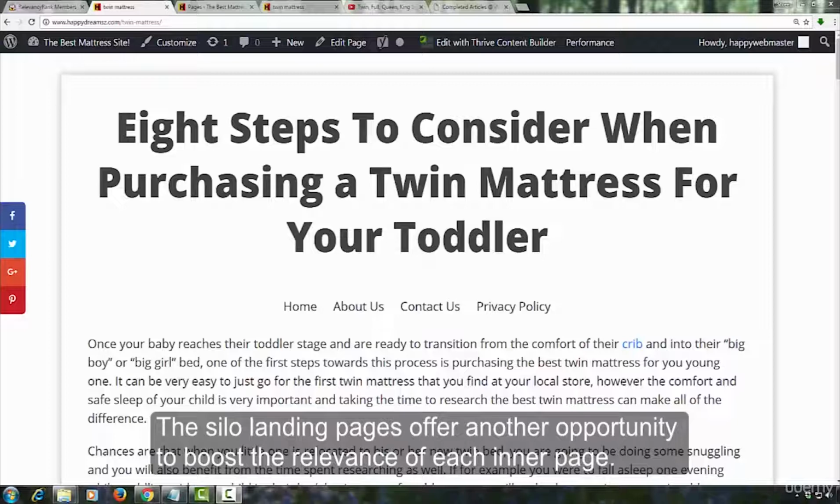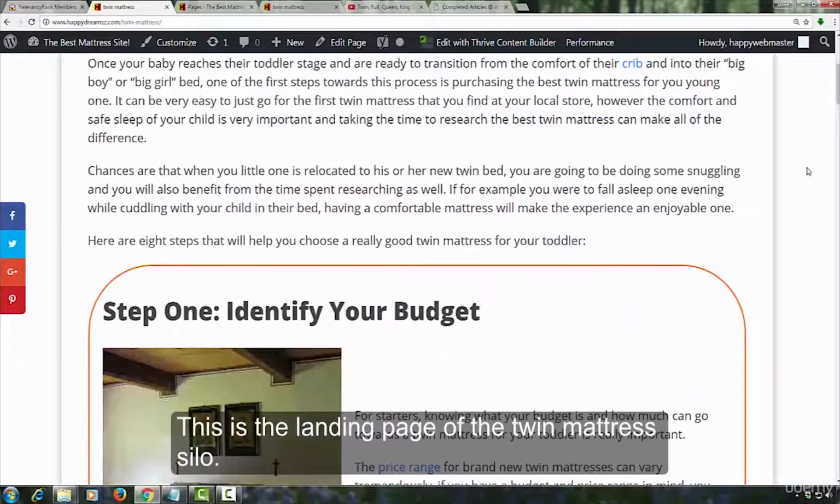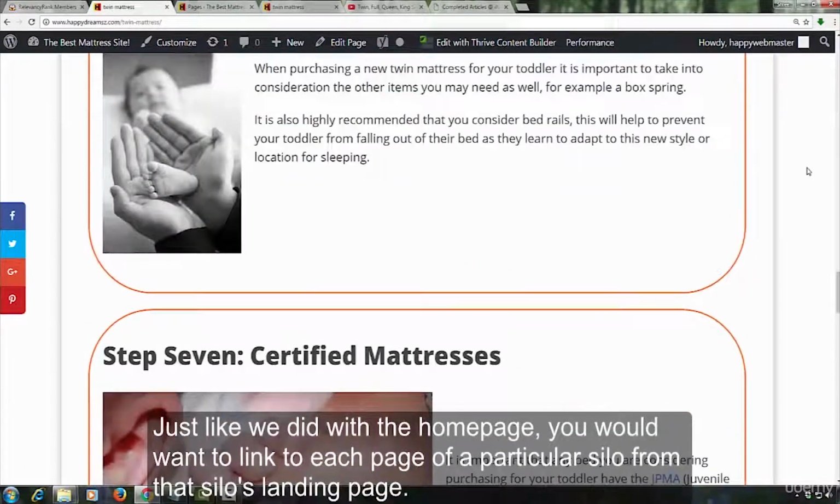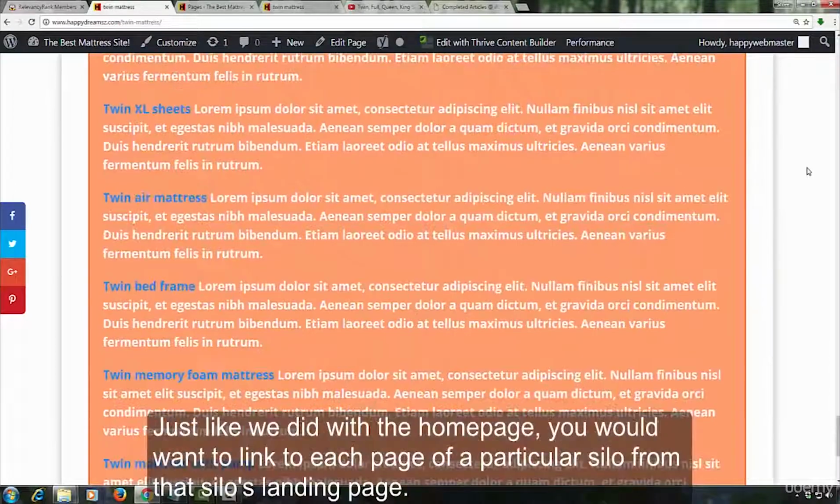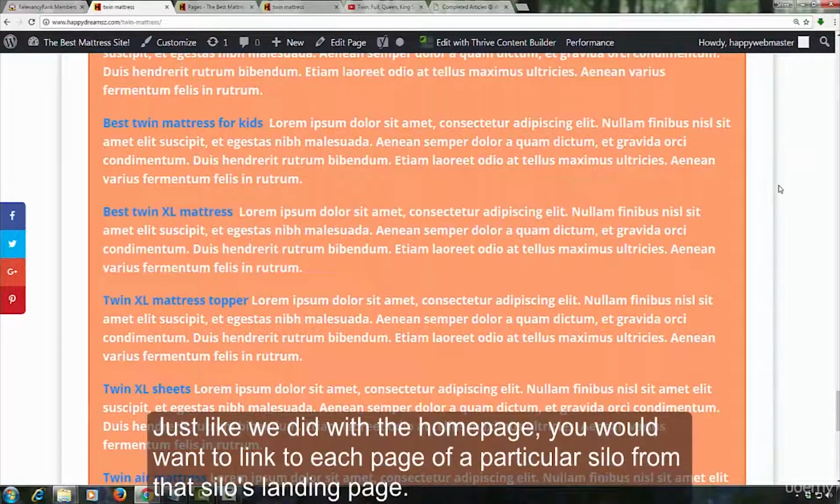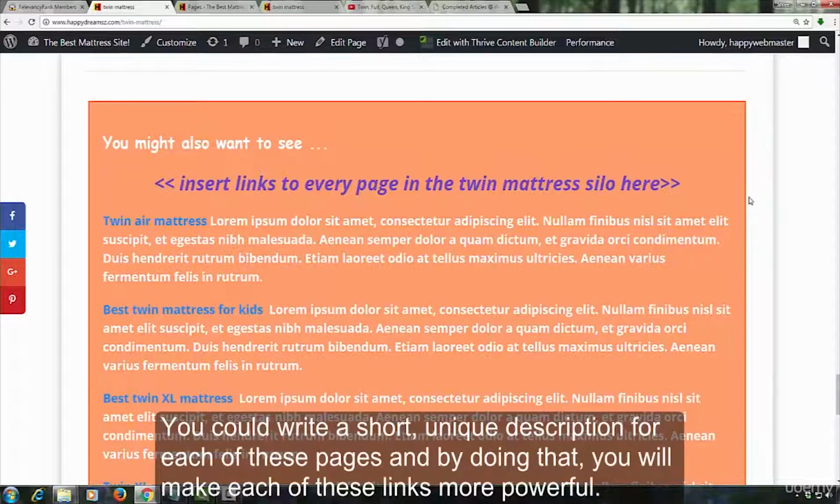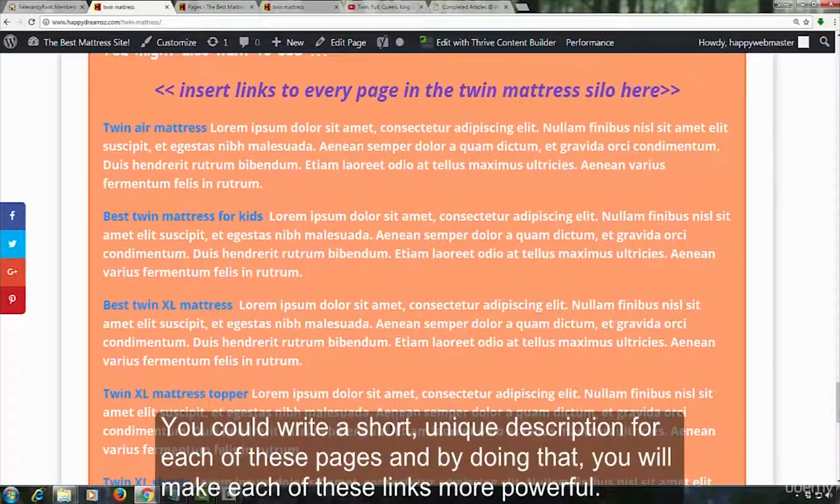The silo landing pages offer another opportunity to boost the relevance of each inner page. This is a landing page of the Twin Mattress silo. Just like we did with the home page, you would want to link to each page of a particular silo from that silo's landing page. And you would want to have some text around each link so that it becomes a powerful contextual link. You could write a short, unique description for each of these pages, and by doing that, you will make each of these links more powerful.